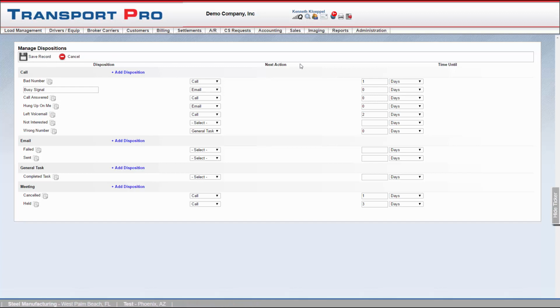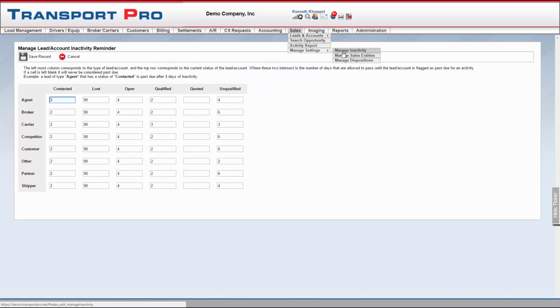Now, we will look at how to manage inactivity. Follow the path in the menu, Sales, Manage Settings, Manage Inactivity. This window will display an explanation for you. The left column represents the type of lead or account. The rest of the columns represent the various statuses.